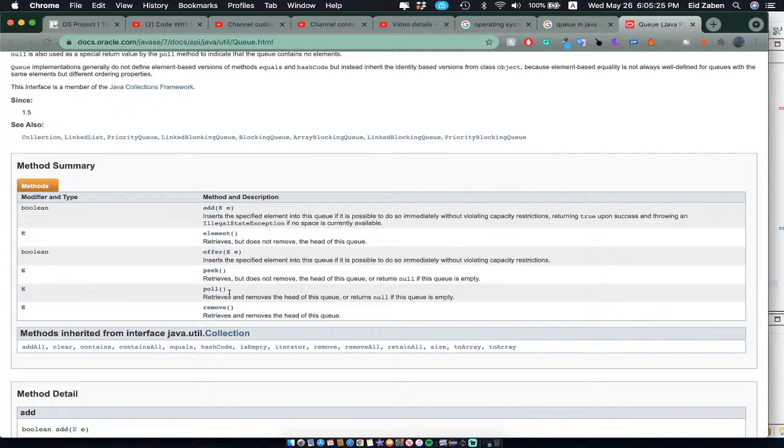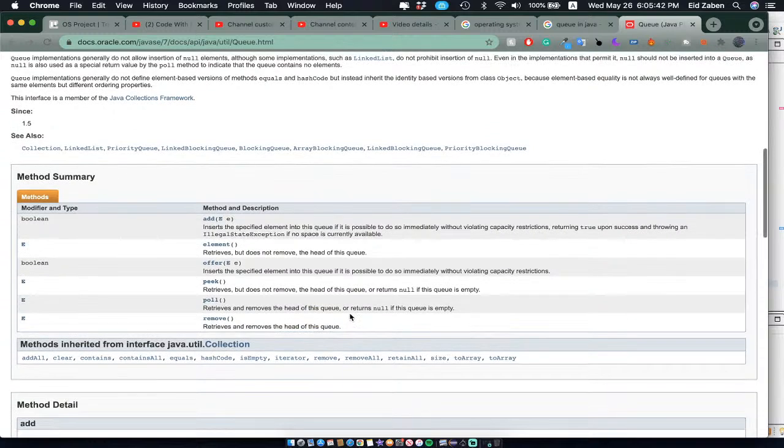We can poll, which retrieves and removes the head of the queue, so it takes the first thing that was in there and removes it. Oh, so poll just returns null if it's empty. Remove, I guess, throws an error or something. Peek shows us the head, but it doesn't take it out. It also returns null, kind of like poll.